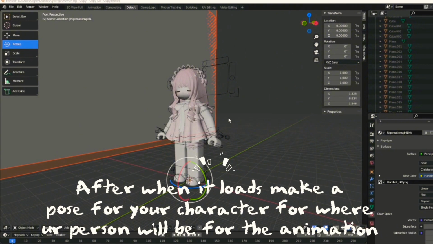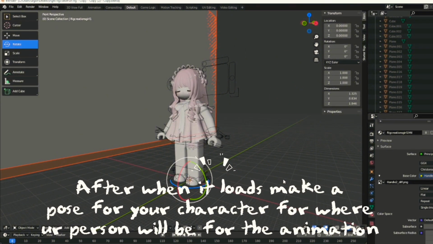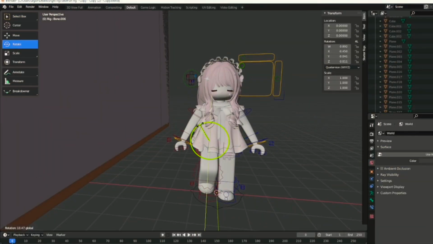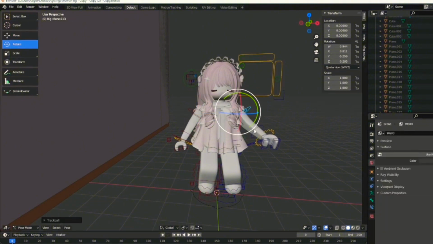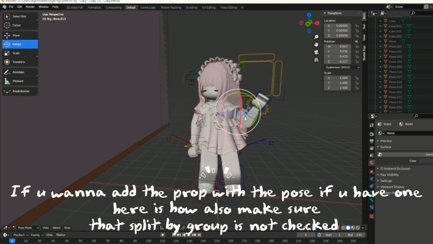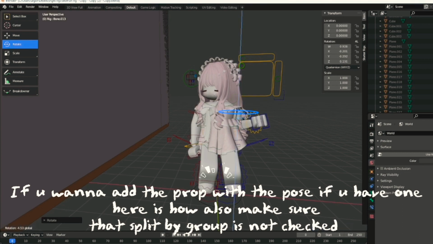After it loads, make a pose for your character for where your person will be for the animation. If you want to add the prop with the pose, if you have one, here is how. Also make sure that split by group is not checked.